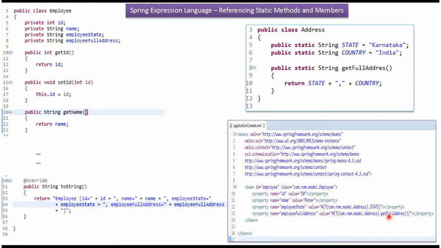Here I am calling the getFullAddress method of the Address class, and the result will be set to the employeeFullAddress property. Here the getFullAddress method is a static method.